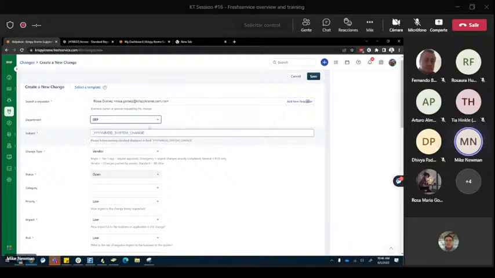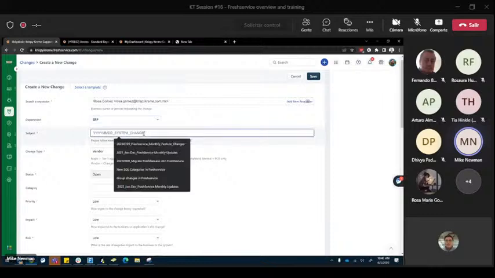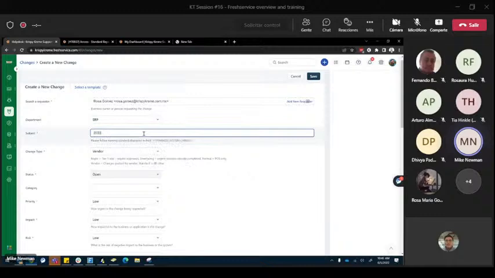You would name your change ticket. There's a format that we already use, and it's year, month, day, and then what the change is. So this would be 2022. What's today? The 5th. So 0805, and then you would name your change.